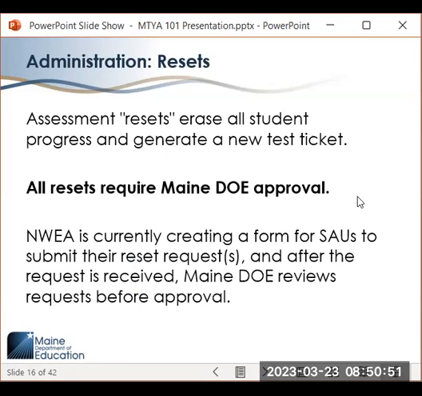Assessment resets erase all student progress and generate a new test ticket, and all resets require Maine DOE approval. NUIA has created a form for SAUs to submit their reset requests, and after the reset request is received, Maine DOE reviews the request before providing approval.